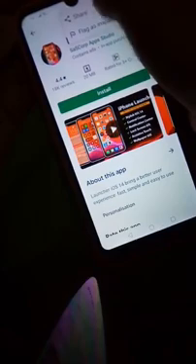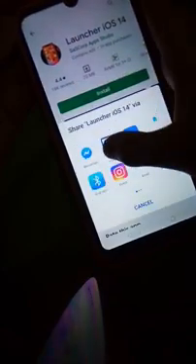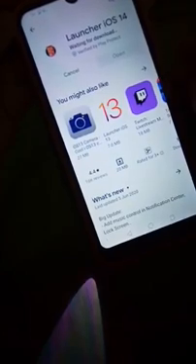Go to the Play Store, type iPhone Launcher. I'm gonna put the link in the description of this video. So I'm gonna share this and then click install.